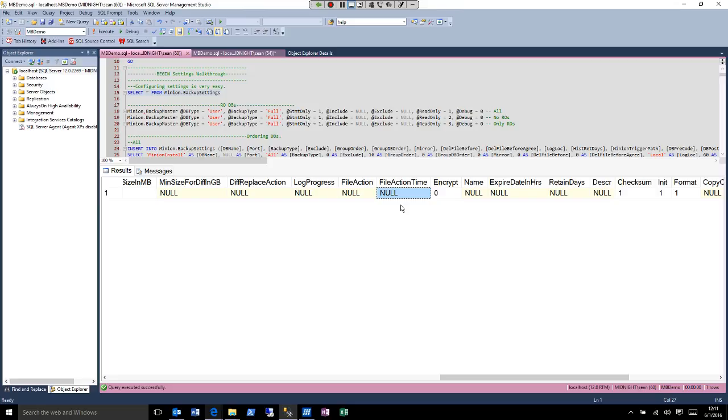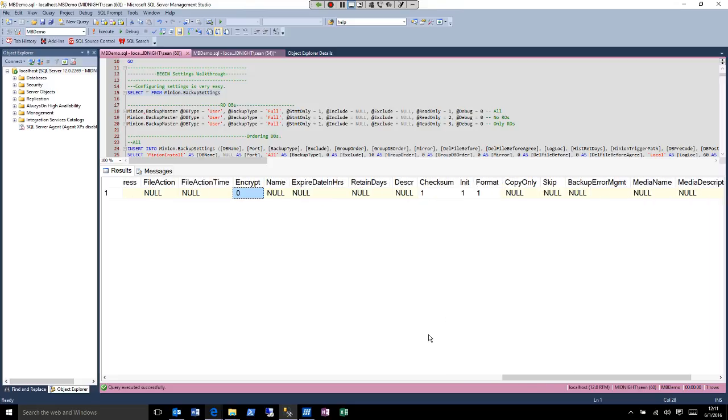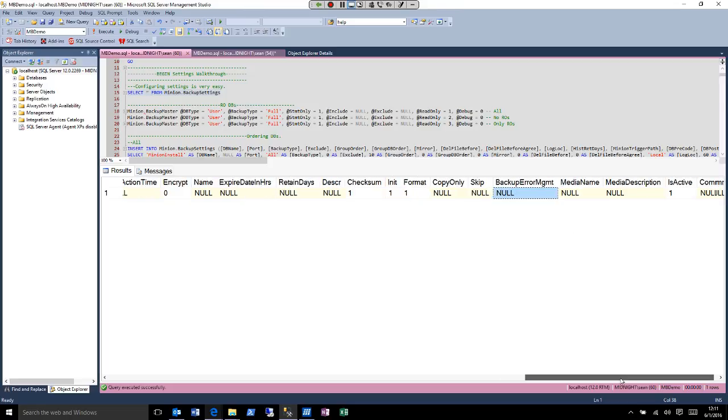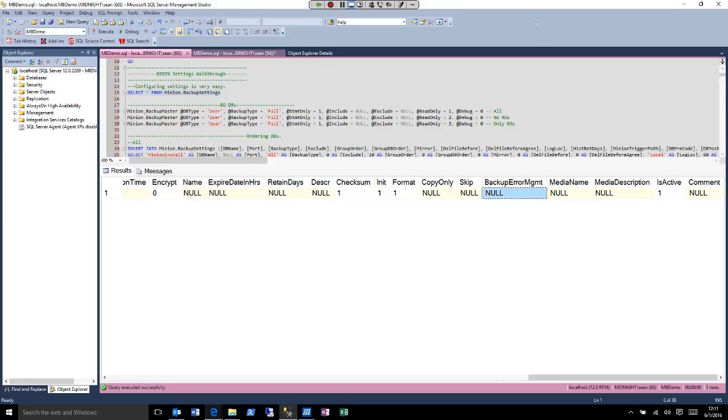But all the others will be saved until after all of the backups are finished. So there's a lot of flexibility there. Do I want to encrypt the backup? And the rest of these are all backup parameters that come directly from Microsoft, right? Checksum, init, format, backup error management, which is going to be your skip on, or stop at error, right? Media name, and whether or not this row is active.